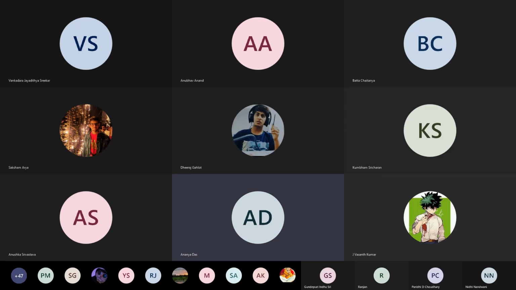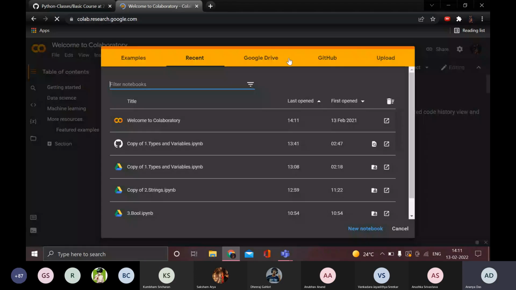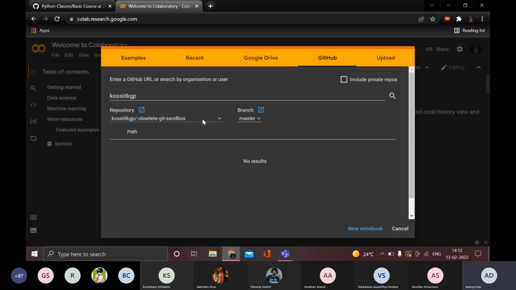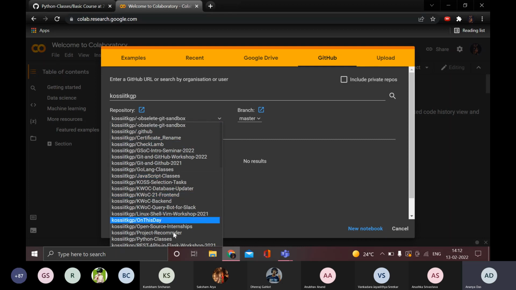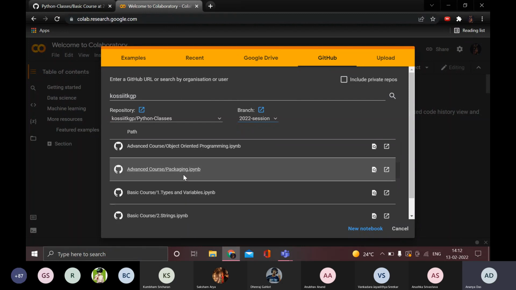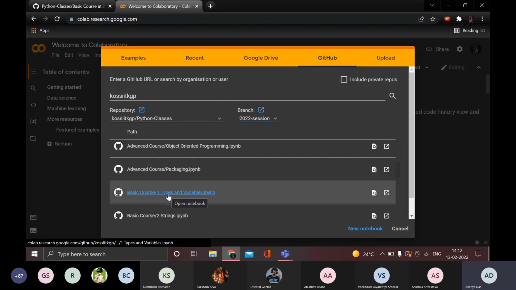First link that you're getting, collab.research.google.com. And here, go to the GitHub one and just type out the repositories. As I showed earlier, we have to go to the repository Python classes and select the branch 2022 session. Make sure you select that branch.